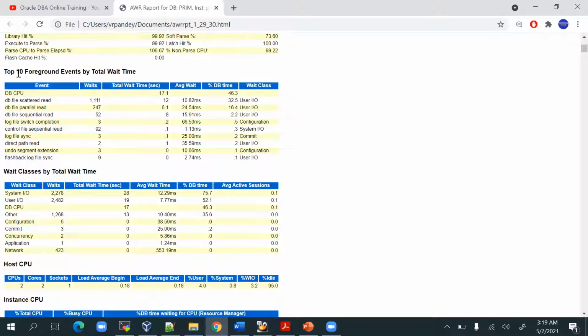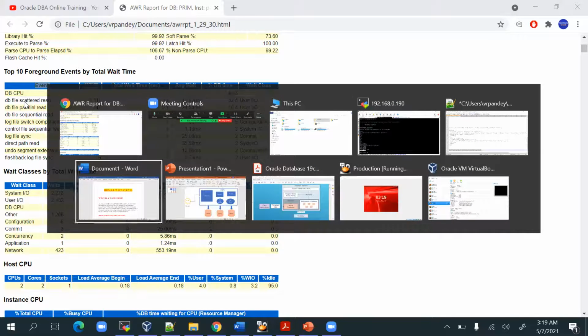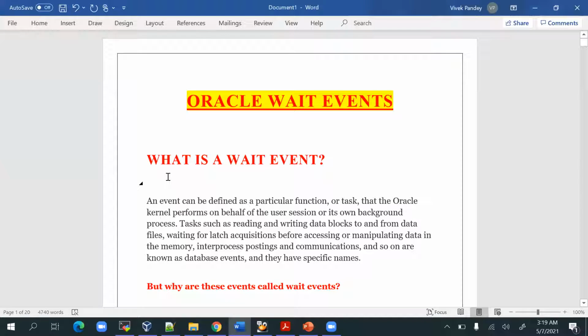Whenever you are reading your AWR report, you should be focusing on your wait events, but understanding the wait event is very important. That is why we have chosen a topic called wait events. So coming back to my original documents, we should know what a wait event is.